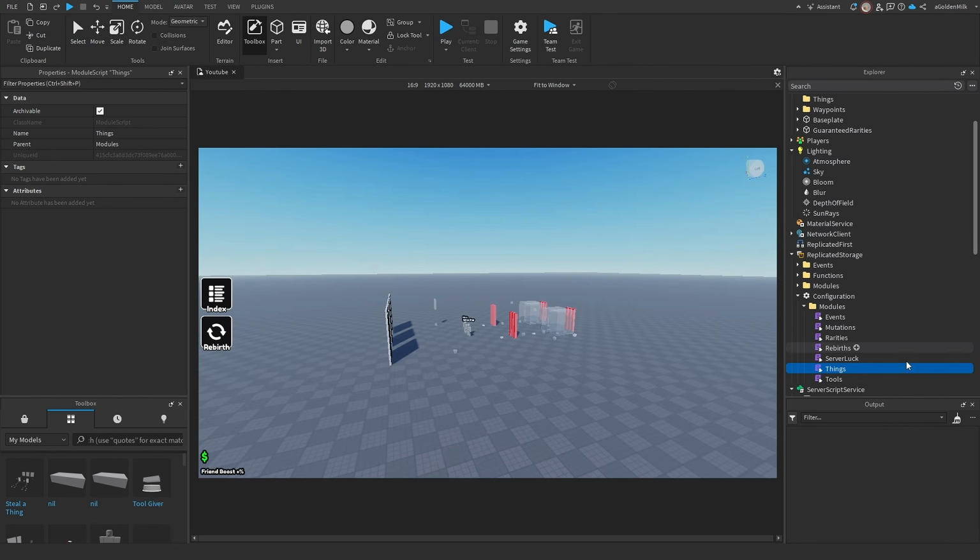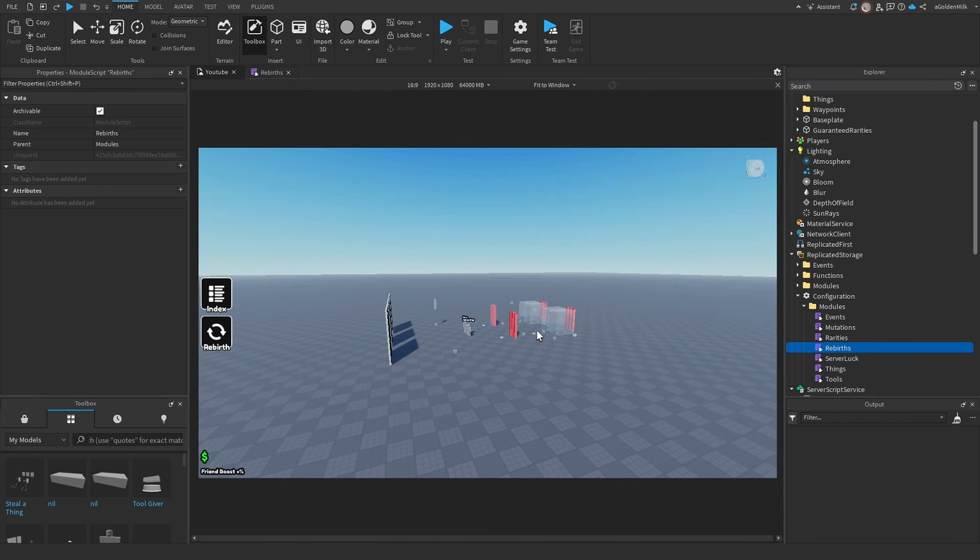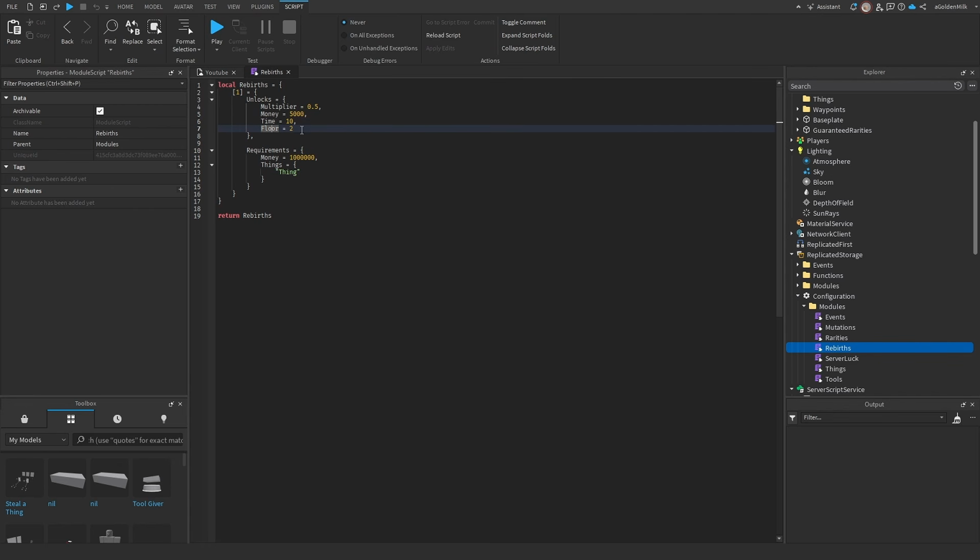Next we'll go into rebirths. And you'll see we've got the rebirths, so this is for the first rebirth. And then you've got what you unlock, so a multiplier of 0.5 plus 0.5, 5,000 in money, and then 10 seconds extra to the lock base timer. And floor 2, requirements, you've got money that you need and it'll take it off you, and then the things that you want to take off them.